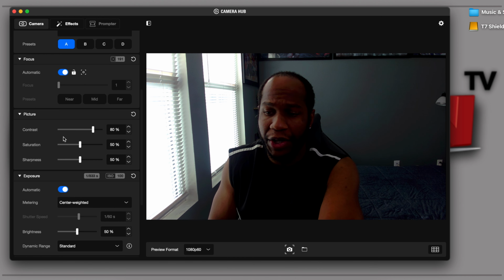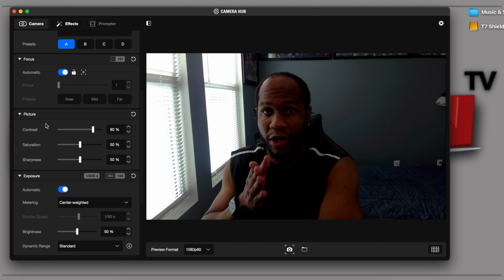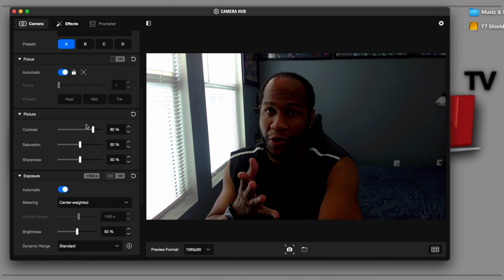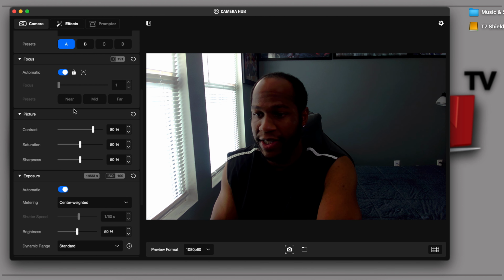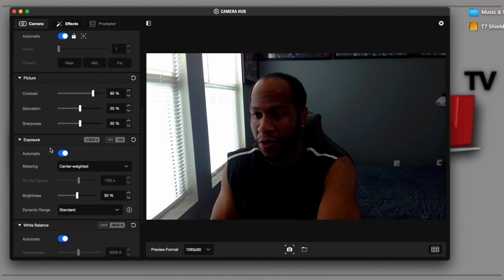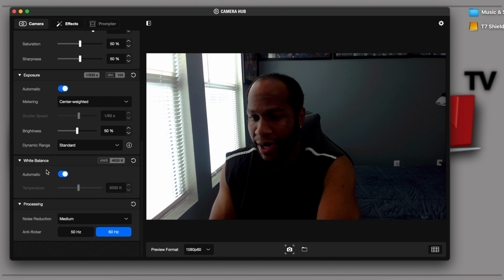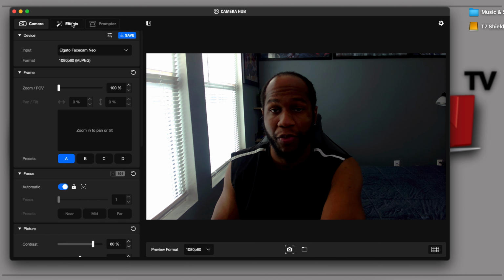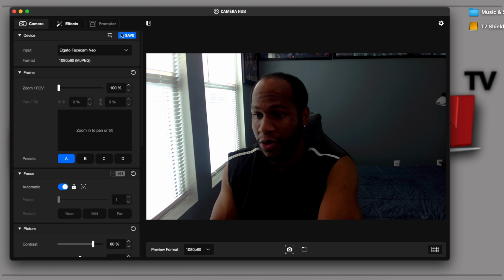If you want to go in here and make adjustments to your Facecam Neo or any Elgato Facecam that you are using, this is what you use. With the Facecam Neo, you can change your picture, contrast, sharpness, exposure, white balance, and processing. It also comes with effects. If you have the Elgato Prompter, you can set that up in here also. This is just downloaded right off the website. Basic, I haven't touched anything yet.